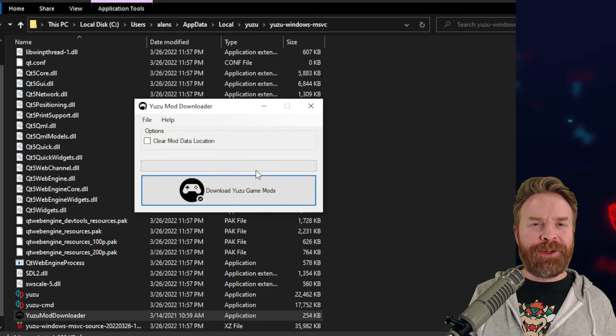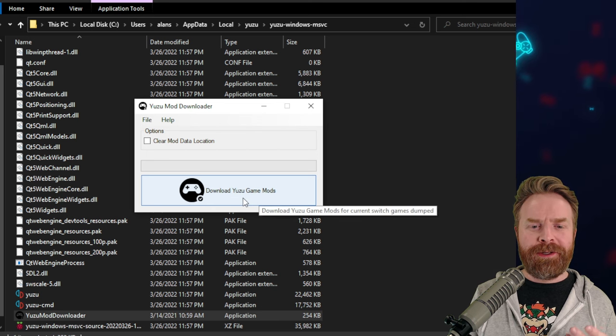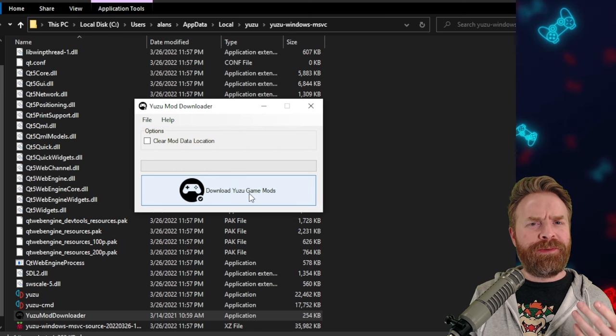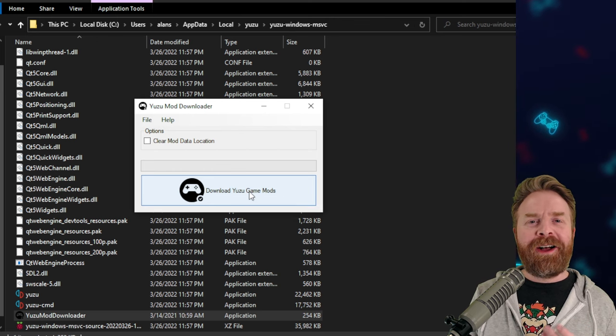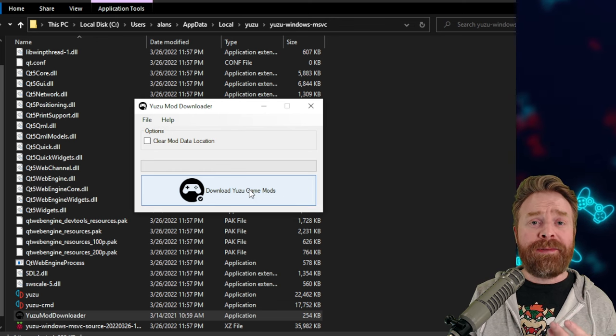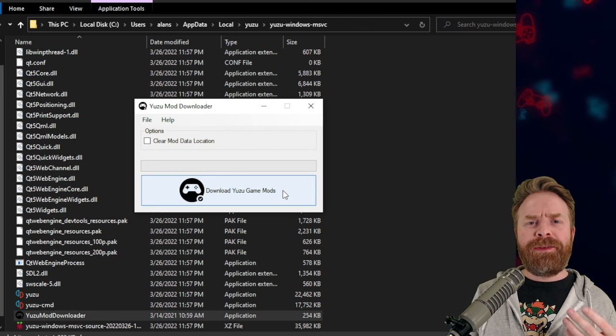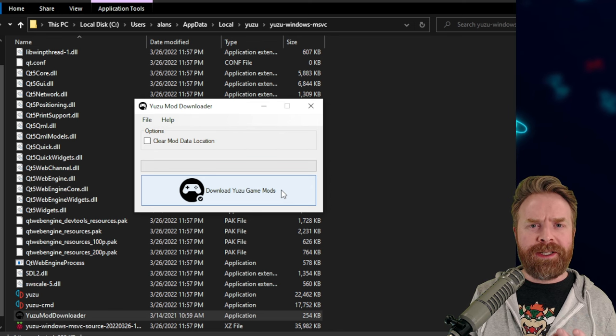The Yuzu Mod Downloader is simple and straightforward. There is one button here that says Download Yuzu Game Mods. So feel free to click on it. It'll automatically scan the games you already have in your Yuzu library and automatically download the mods for you. If you have a game and it's not loaded up into Yuzu, well, it's not gonna find that game.